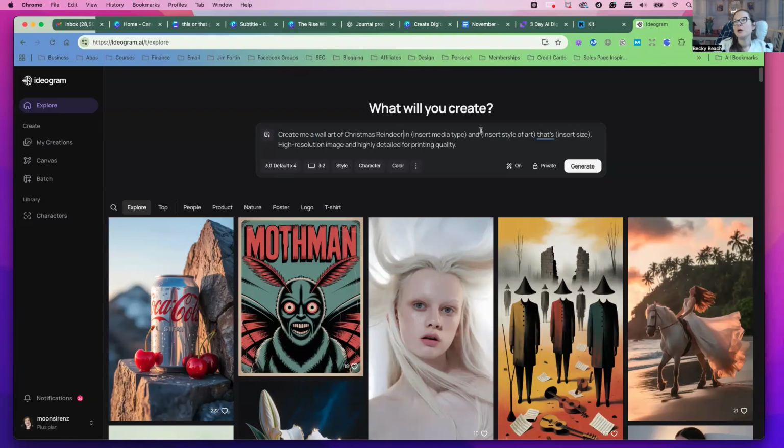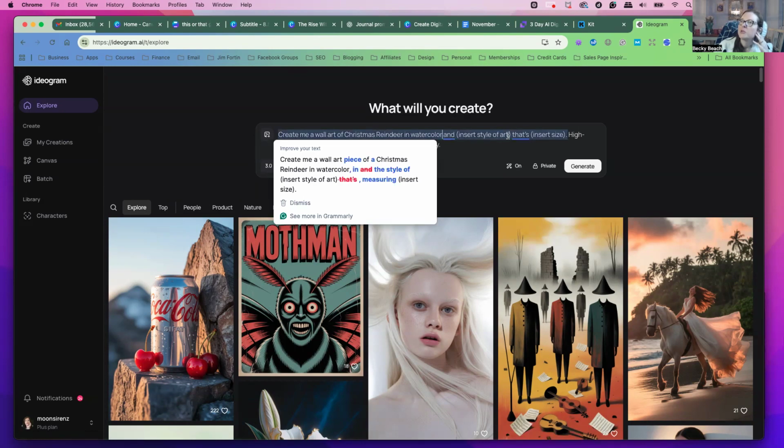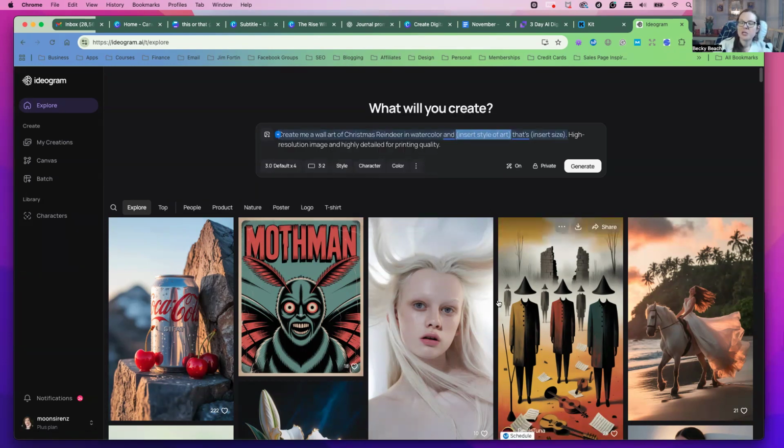Christmas reindeer, and then what kind of media? Like paints, acrylics, watercolor, pastels, and maybe the proper amount of adult beverages. Oh, you mean like wine and liquor and stuff? So let's do maybe watercolor. So I like watercolors, and then to insert the style of art, and that would be maybe cartoony or realistic. Like, what do you guys think? Like a cartoon, realistic, anime style?